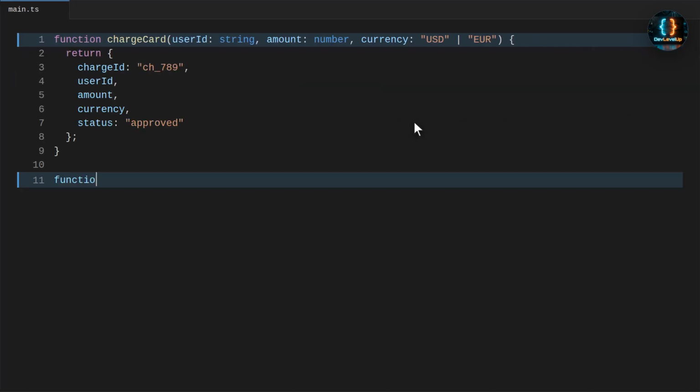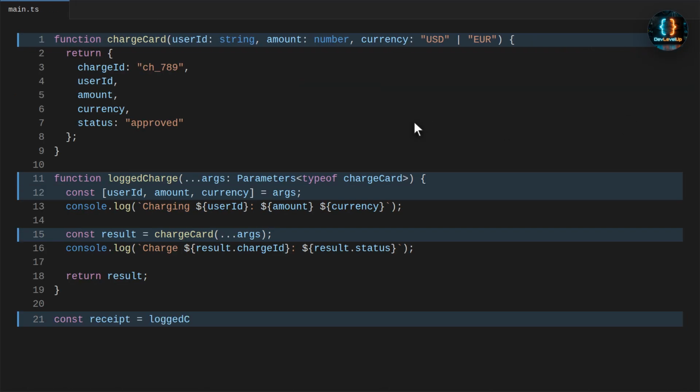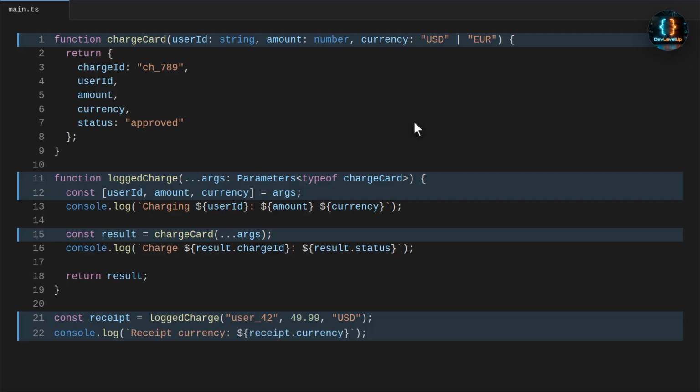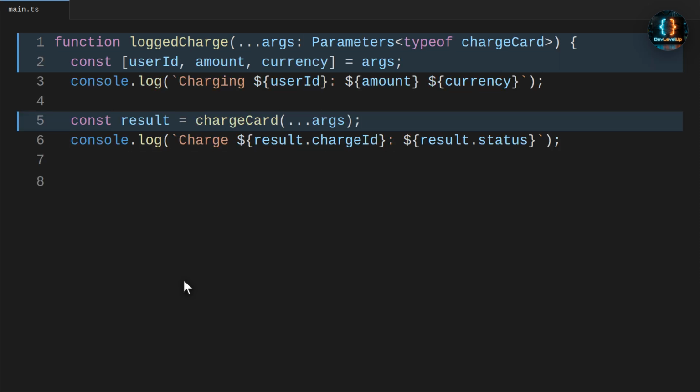Payment code is a realistic place to add logging without changing business logic. Let's wrap charge card with log charge, reuse the original parameters, and then run it to see the log and result together. Let's break down the wrapper. The rest parameter is not manually typed. It comes from parameters of charge card, so if the original function later supports another currency or adds an argument, TypeScript guides the wrapper update.